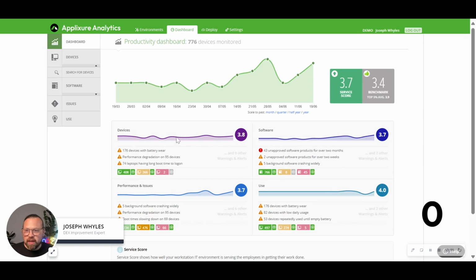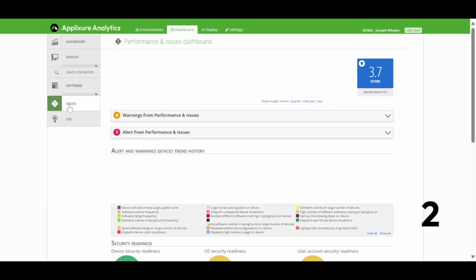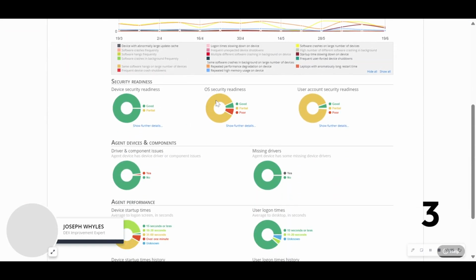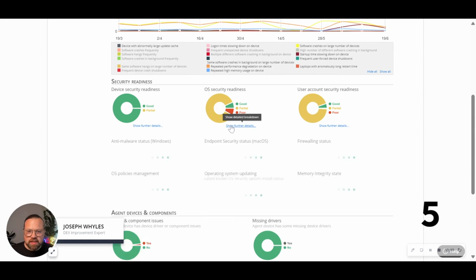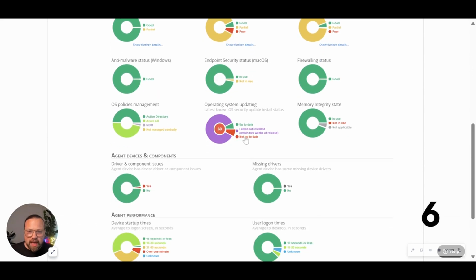So go straight from your Applixure dashboard all the way down to Issues and scroll down to Security Readiness and click OS Security Readiness. Scroll down and stop the clock. How quick was that? So in less than 10 seconds, we now can see that we've got 60 devices that have not got the most up-to-date OS security update installed.